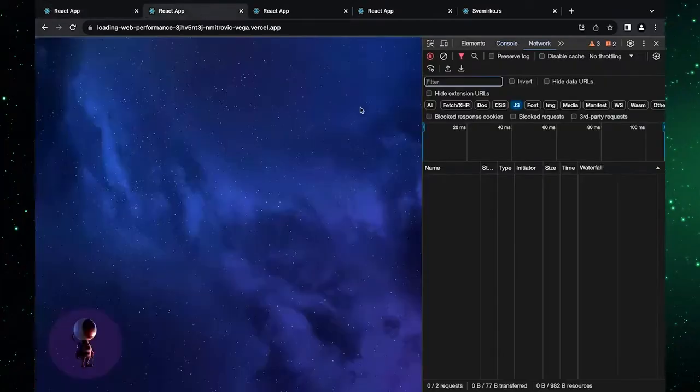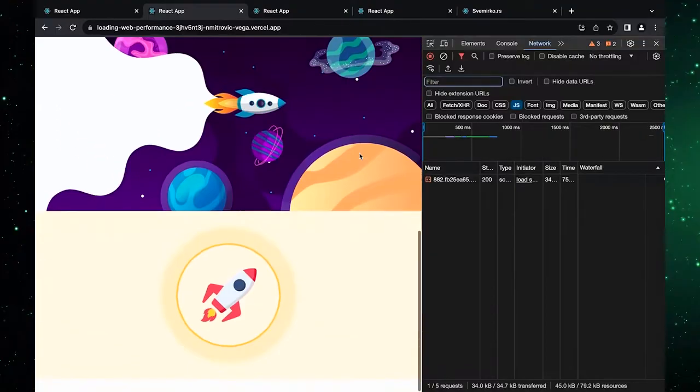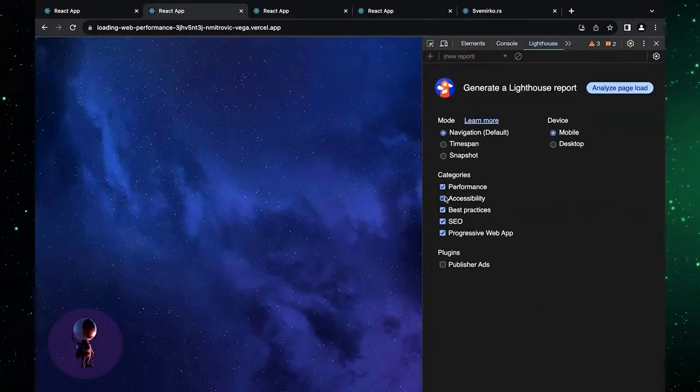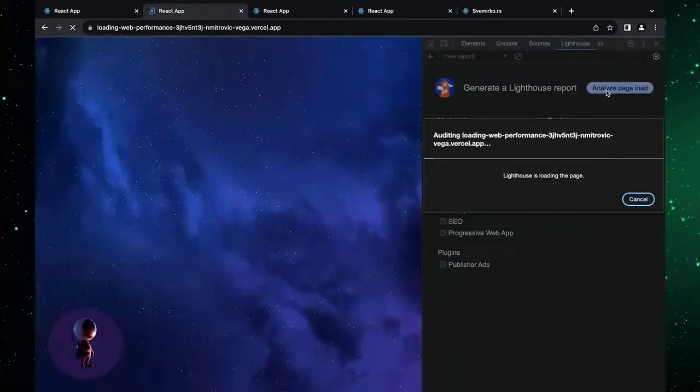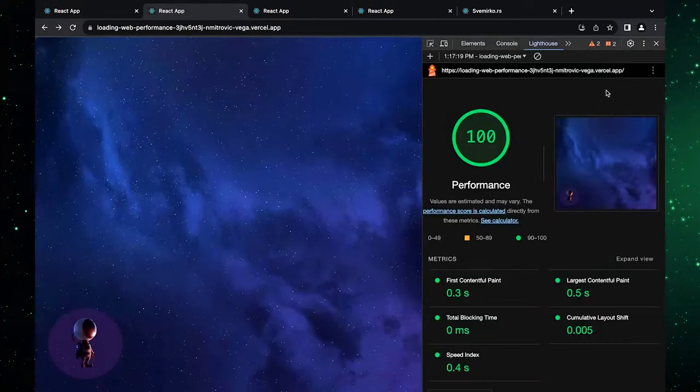But let's say we have the same app, same 3 components. And what would happen if we run Lighthouse now? This one should be faster, a lot faster. So we should get the report. OK, it's 100. So what happened there?